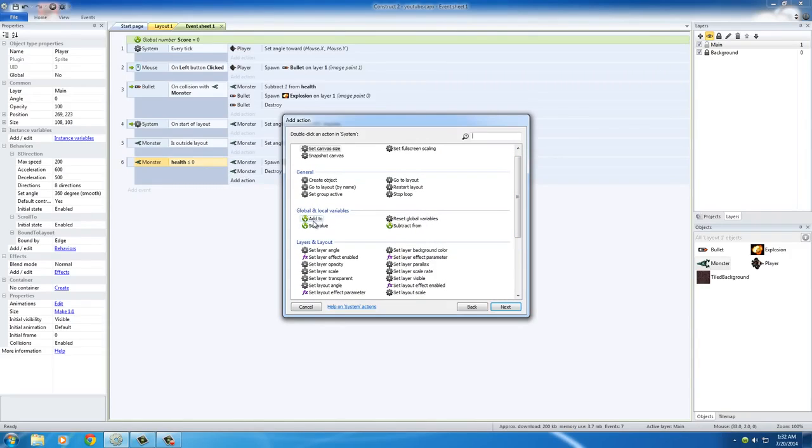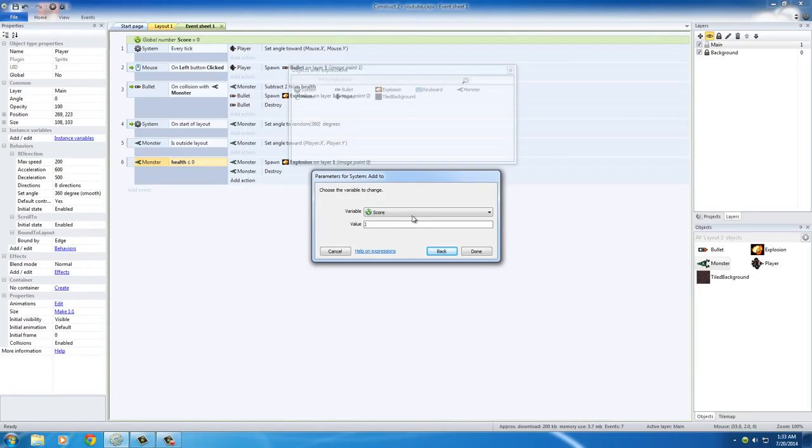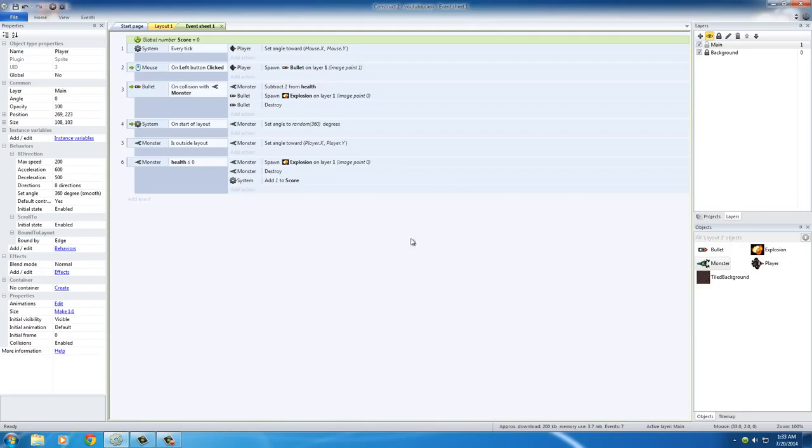And what this is going to do is allow you to add a value to a variable. Don't worry about local variables right now, I'll talk to you about those later on. So basically you select what variable you want, just like before, and how much you want to add to it. Just go ahead and increase it by a value of 1 and hit done. So basically every time we kill a monster, make an explosion, destroy the monster, and add 1 to the score.